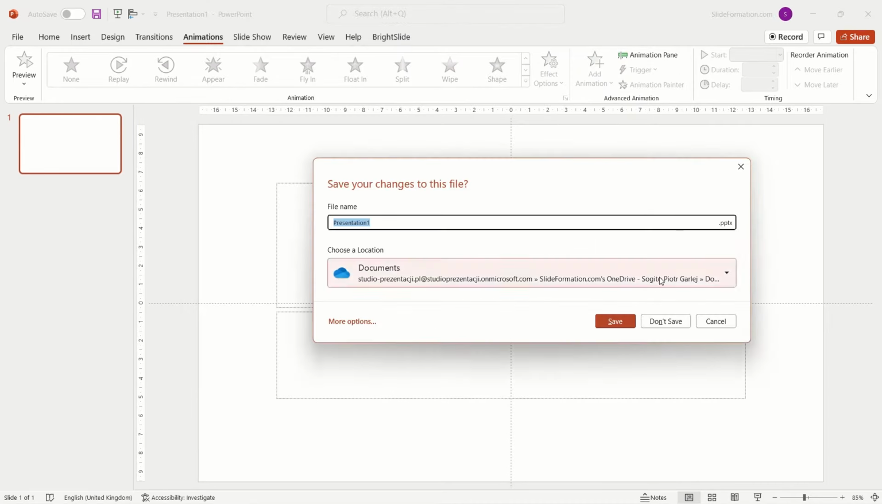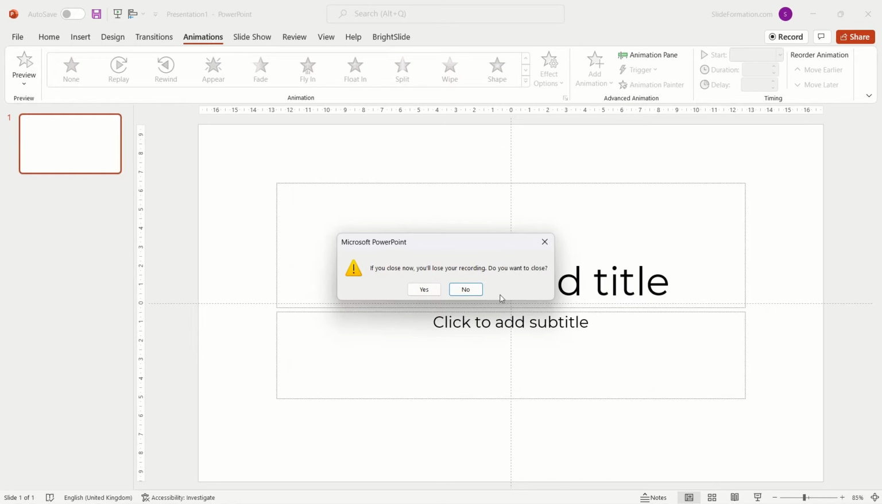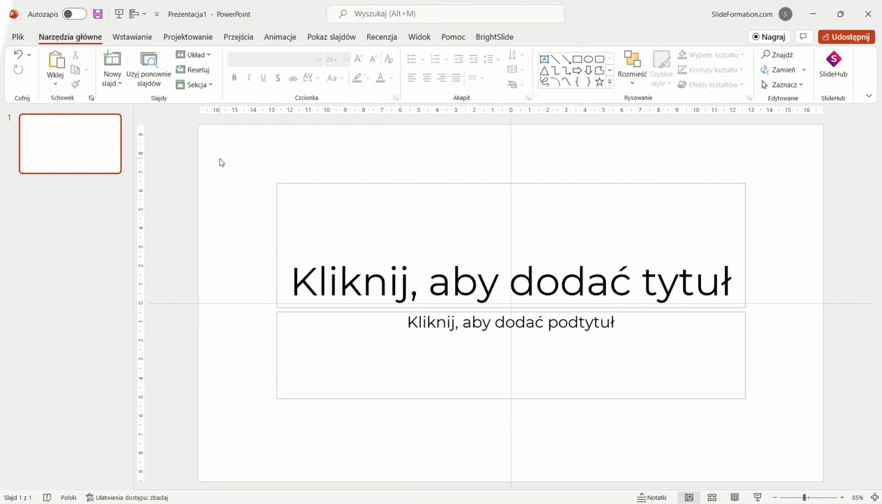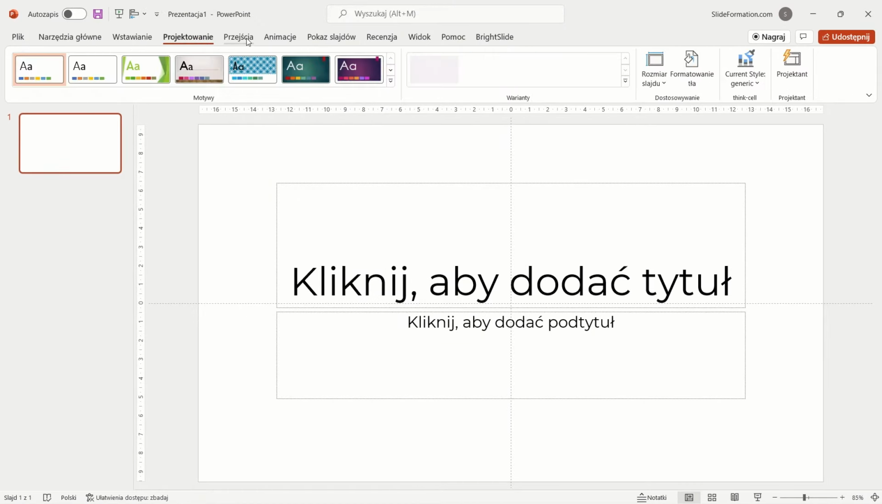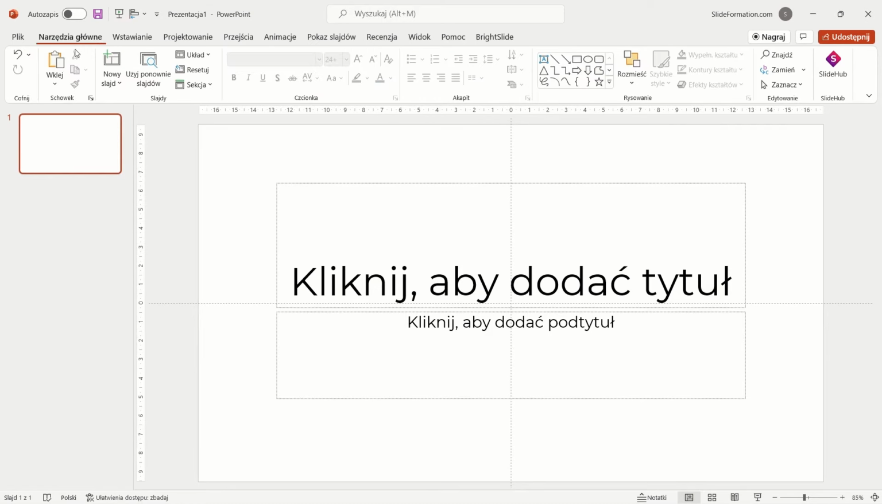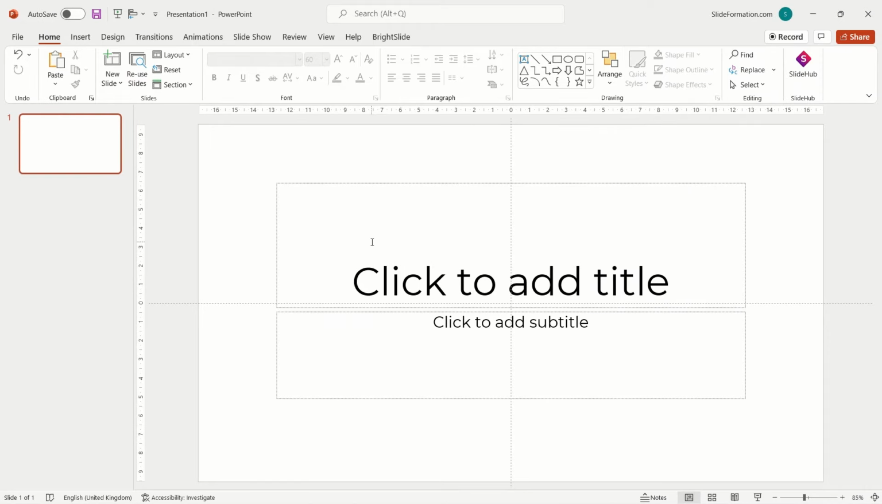Then PowerPoint says that if I want to see language changes, I need to restart my PowerPoint. So I do it. And after re-entering it, I see a Polish version of PowerPoint. All tabs and options are in Polish. Okay, let's go back to English version.